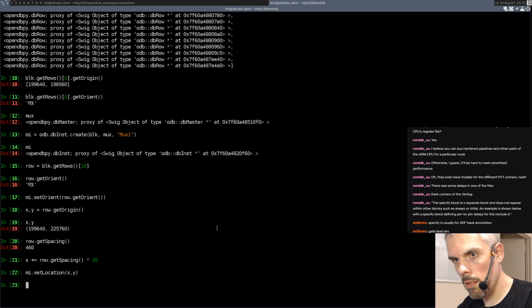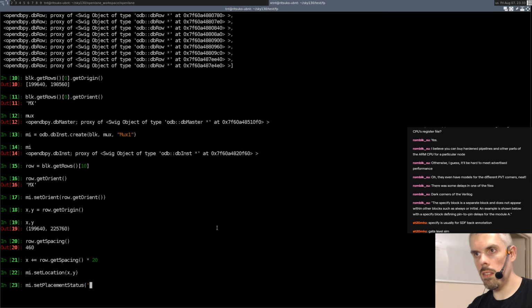So I created my instance, oriented it properly, placed it somewhere on the grid, and next I want to do something called placement status. Basically, the object in the database can have different statuses so that the various steps of the process know what's left to do or not. Here, if you look in the spec, there's something called placement status FIRM, which means that you can't move it. Nothing is going to move it, not even a placer. And because we want to do the placement manually, that's pretty much what we want, right?